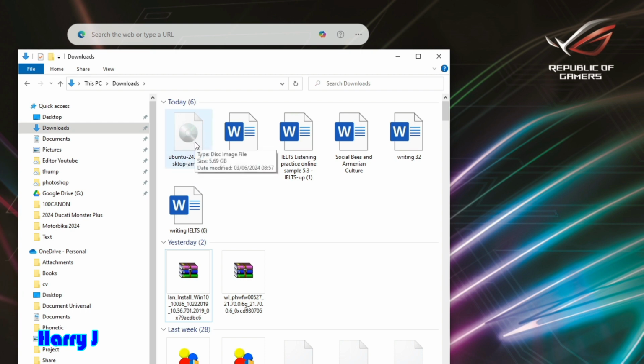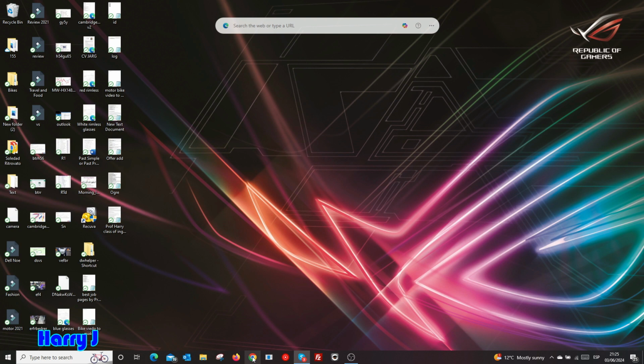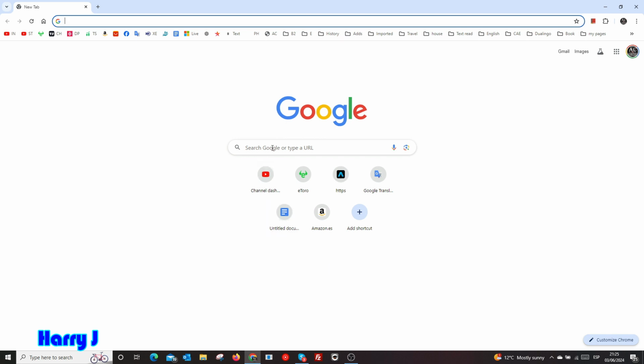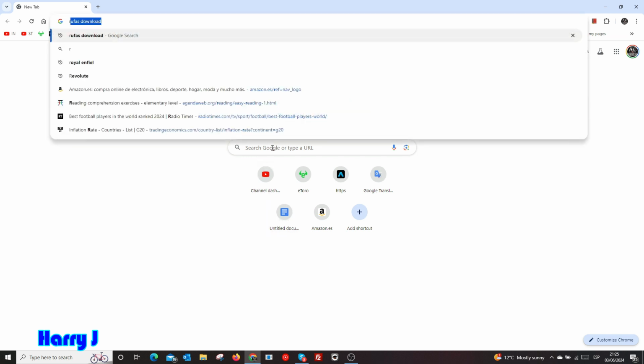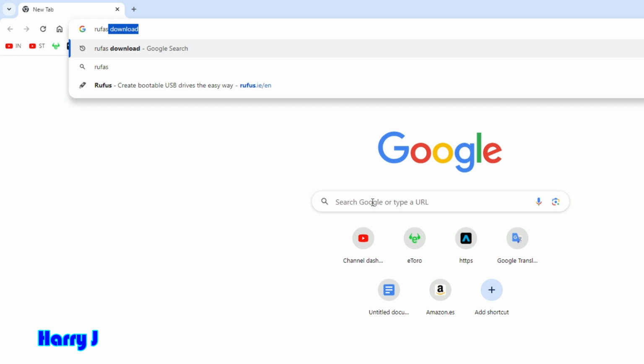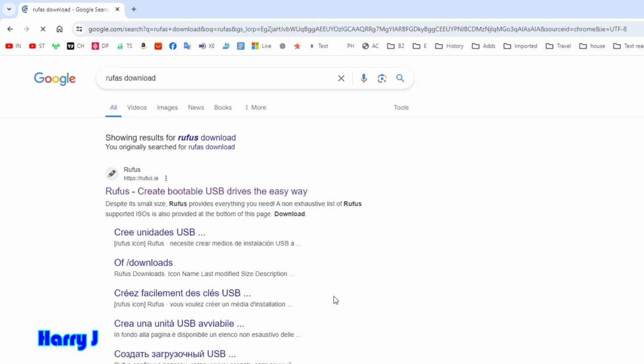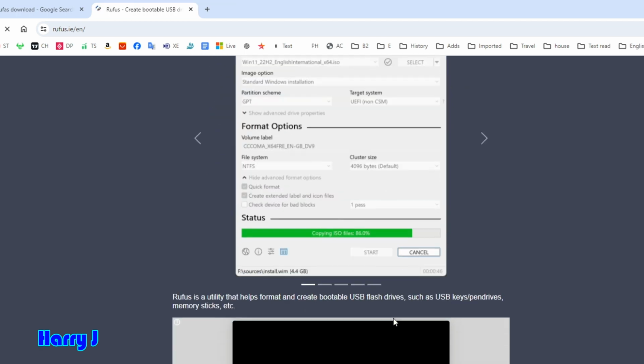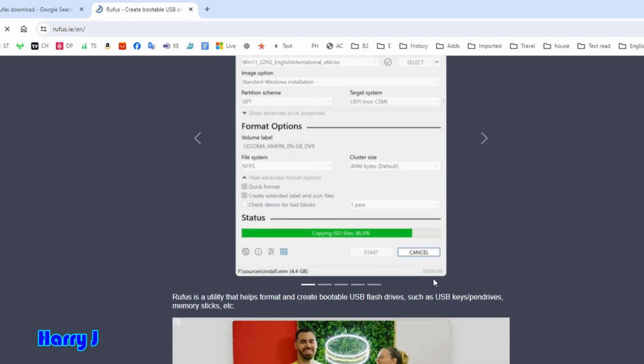Now we have to put this one in a bootable flash drive. So how can we prepare? Now we need Rufus to flash the image of Ubuntu to the USB drive. So go to Google Chrome, write Rufus, download. Go inside the page of Rufus, it should look like this, some ads at the bottom.